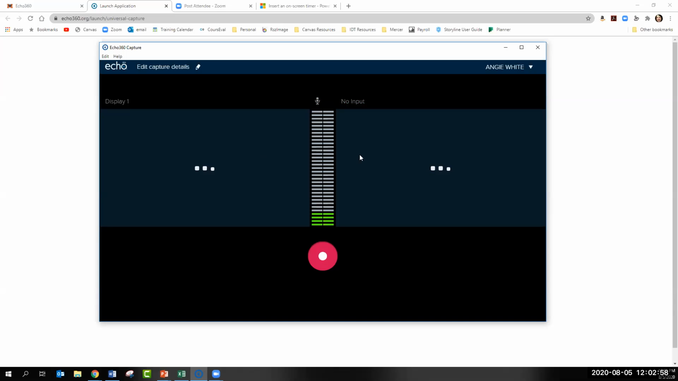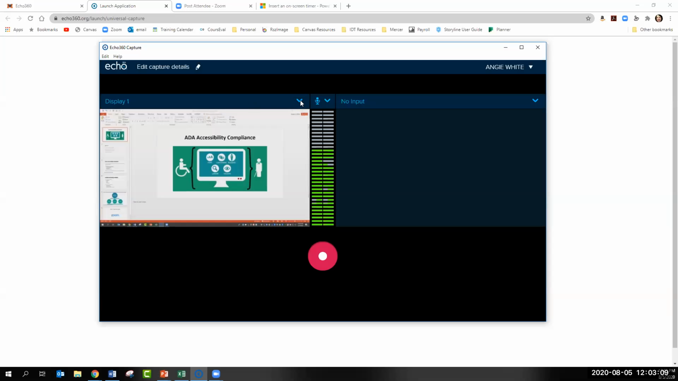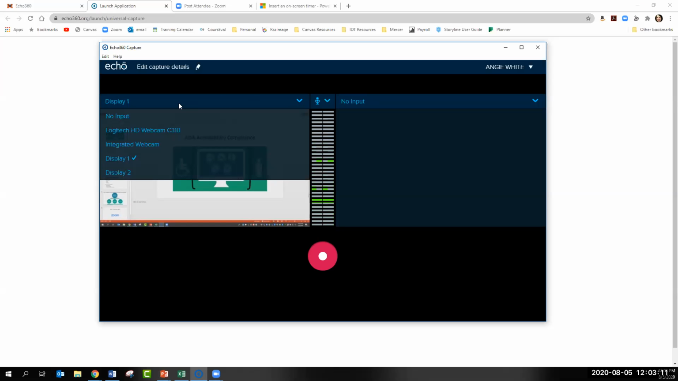All right, so there are two windows here. What you will do is choose the input. Right now, I have a choice between display one, because I have two screens on my computer, or no input. I have a webcam connected by USB, and I also have the integrated webcam in the laptop. Since I have two webcams, I can choose from those two.